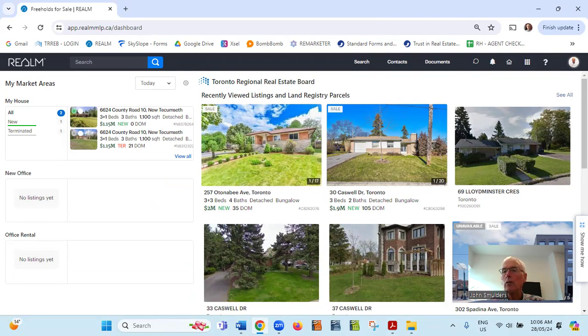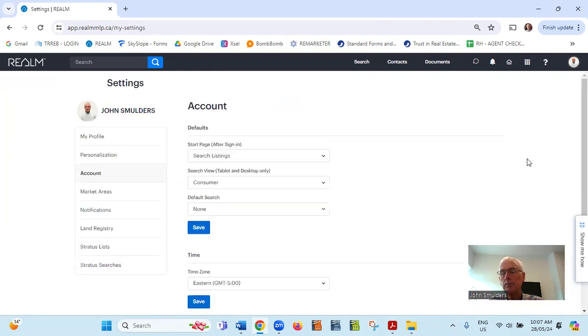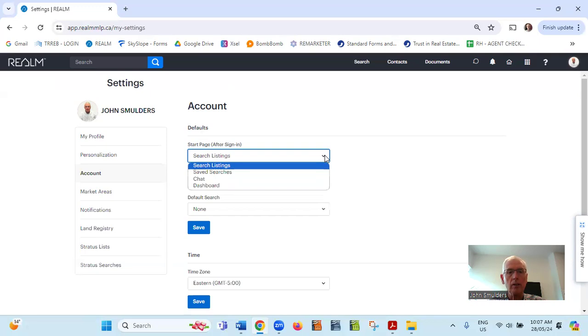If you go over here to your avatar, and if you don't have a picture in Stratus or Realm yet, it's going to have your initials here. You click on that, and you click on Settings. When you click on Settings, you can see here in your account, it has a start page after sign in. What are you going to see? You can see I've got mine set up as searching listings. And I would think a lot of people want searching listings.